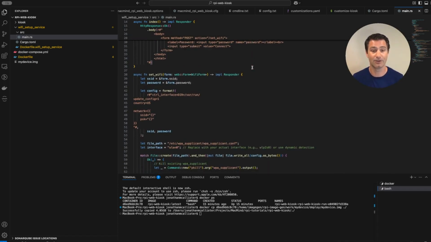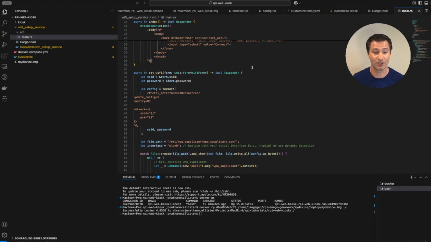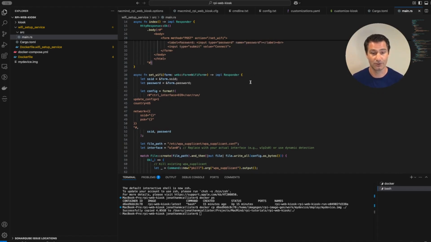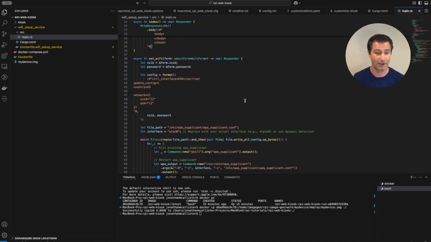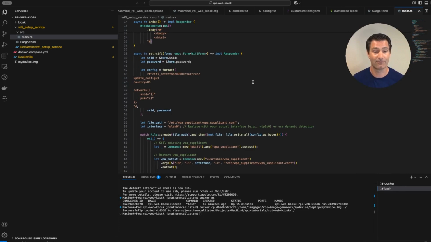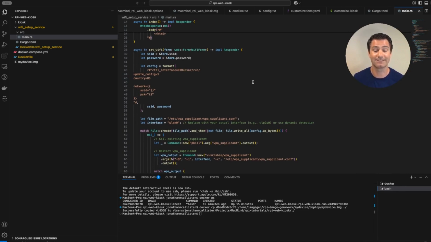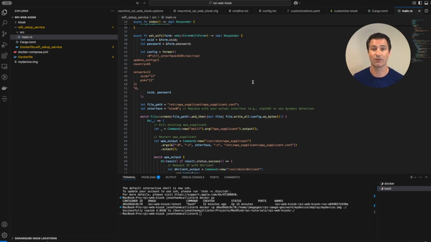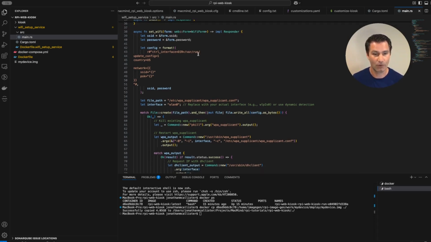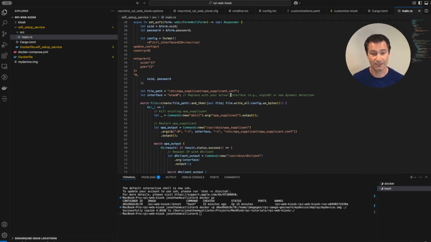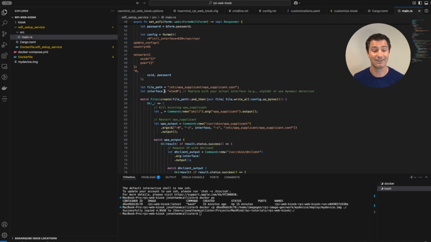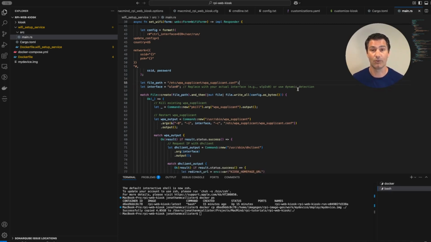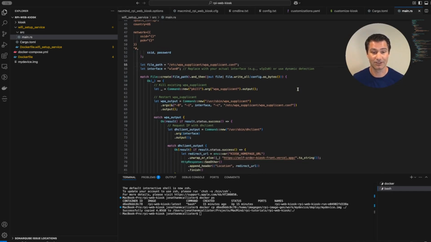And then here is that set Wi-Fi function. We would expect the form to be submitted here, and okay, great. What we're going to do now is set up the format for the wpa_supplicant.conf file. You recall wpa_supplicant was the utility that we installed, and this is going to help us manage our Wi-Fi credentials. So here we have the format of that file. Here is the location that we're going to want to write that to. Here is the interface that we are working with, and this is the code that we're going to run.